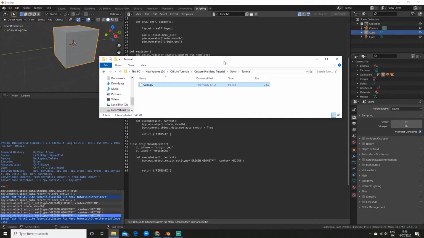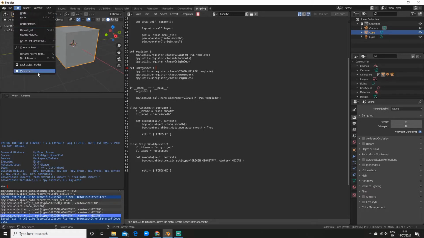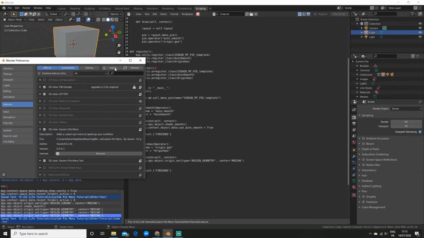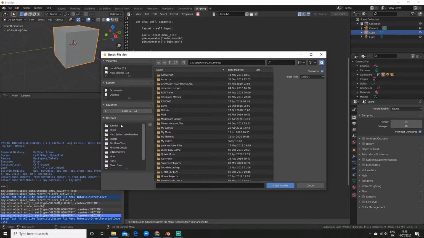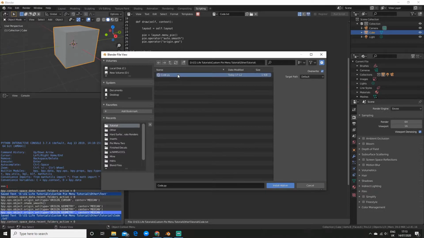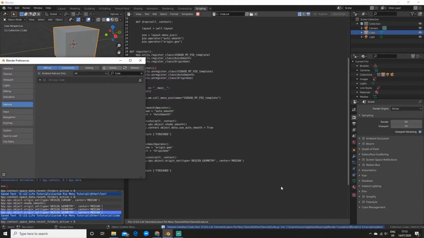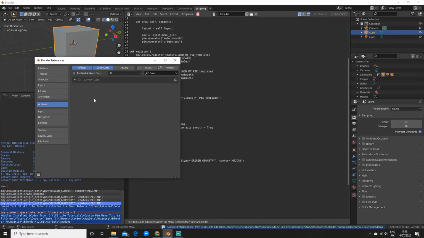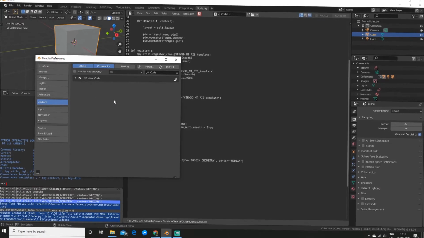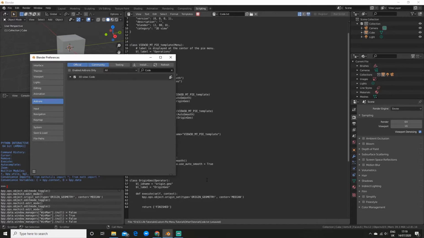So this is all we need now. So go to your preferences and you want to hit install. So now all you have to do is find it, select it, and hit install add-on, and you'll see it comes up here. So you can enable the checkbox and our add-on is installed. Okay, so now that we've successfully installed the add-on, it's time to set up our key mapping.